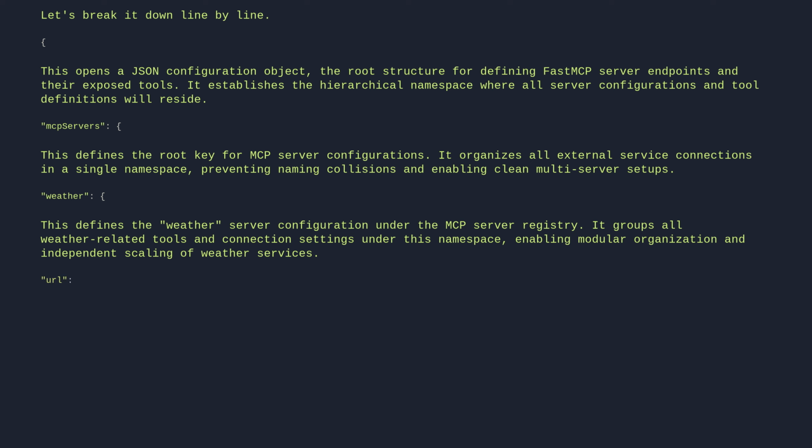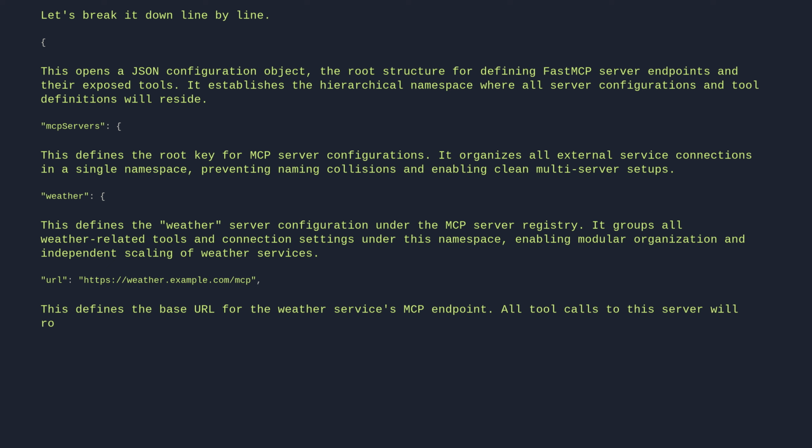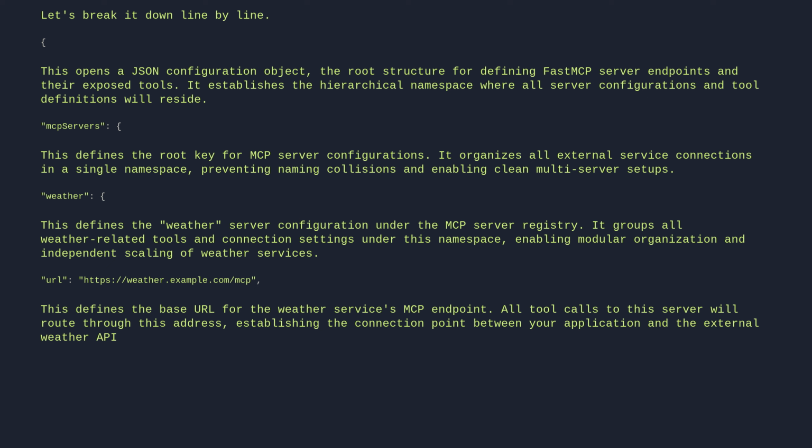URL: https://weather.example.com/mcp. This defines the base URL for the weather service's MCP endpoint. All tool calls to this server will route through this address, establishing the connection point between your application and the external weather API.